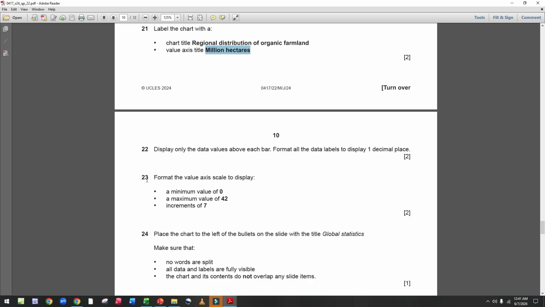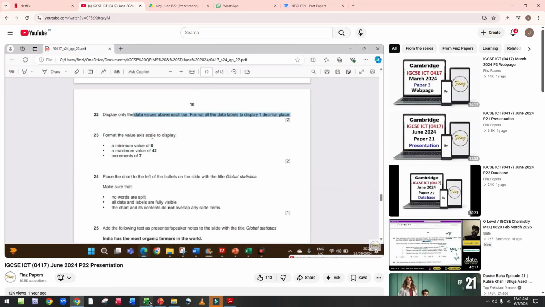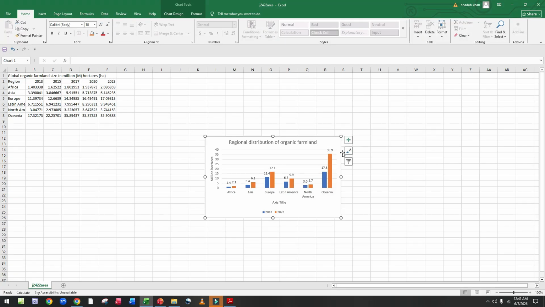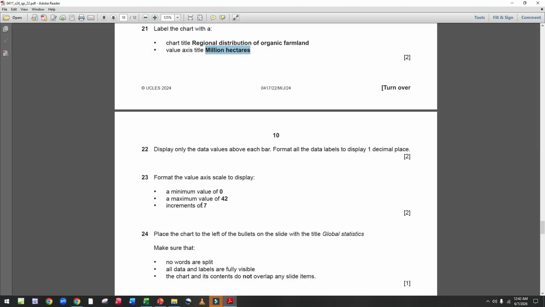Now come on step 23, format the value axis scale to display minimum value 0, maximum value 42 and increment of 7. Open the value axis, format axis, maximum up to 42 and minimum up to 0 and major unit up to 7.